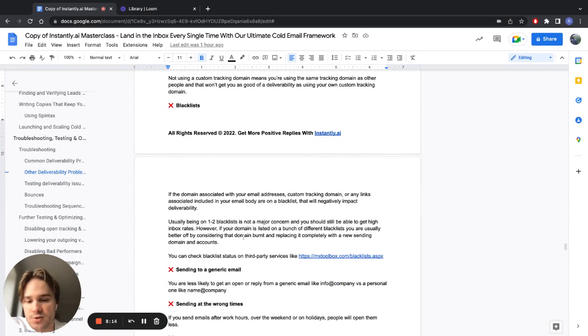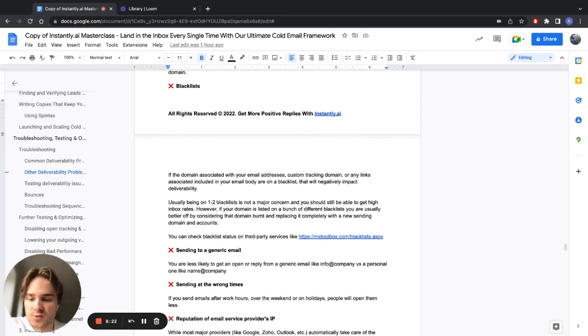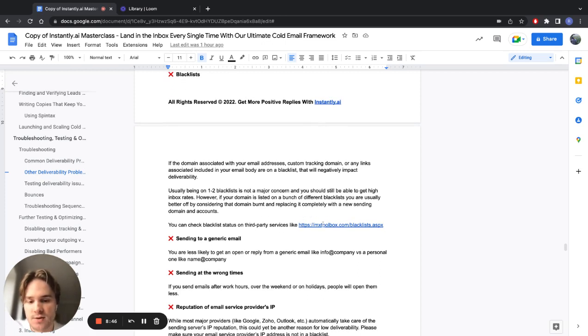Then blacklists. So if your domain is put into a blacklist, you will get lower deliverability. Usually being in 1 to 2 blacklists isn't that bad, but if you're in a lot of them, that's definitely a cause for concern. And what we've seen is that it's really not worth it to try to get yourself out of blacklists. It's simpler to just create new email accounts because you actually have to send emails to these blacklist companies and try to convince them to remove you. You can check if you're in any blacklist from third-party services like MX Toolbox. I'll link it in the description as well, so you can check it out.